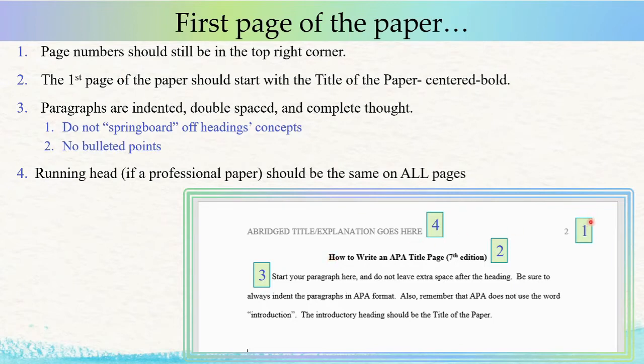You'll notice that our page numbers are still here. This has now gone to page 2 because the first page was the title page. If you were writing a professional paper or a publication that required a running head, then the running head would be here, and it would be the exact same thing that was also on the previous page, and it should be the same throughout the entire paper.